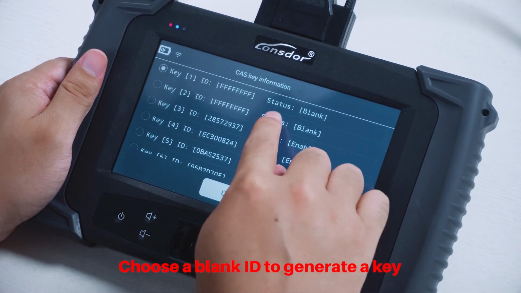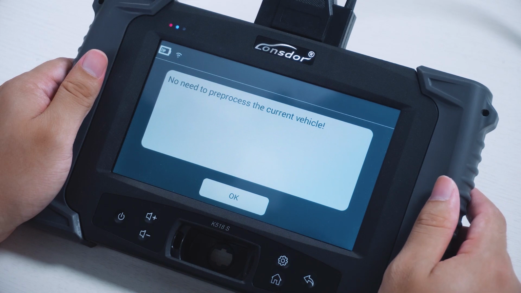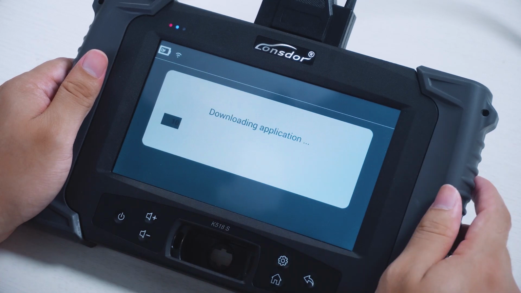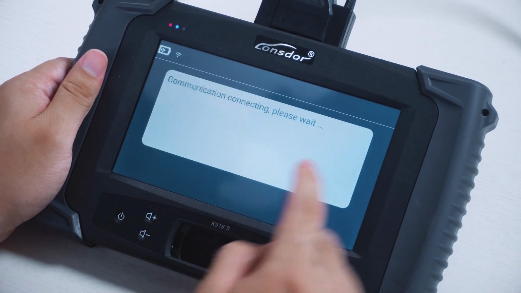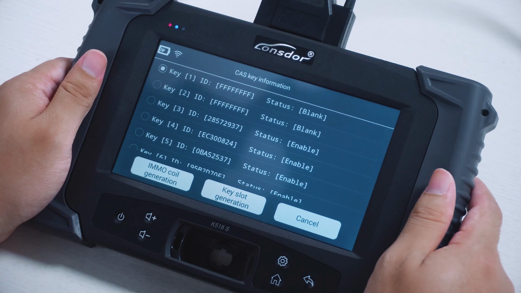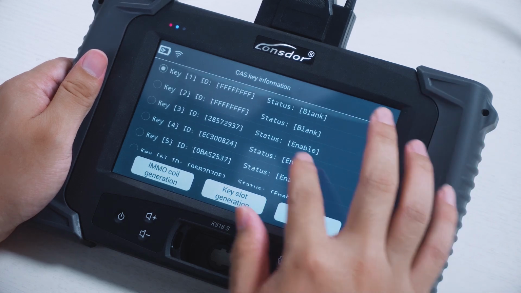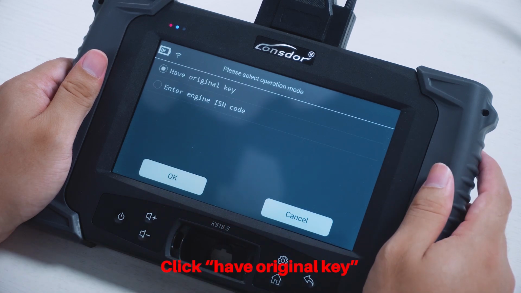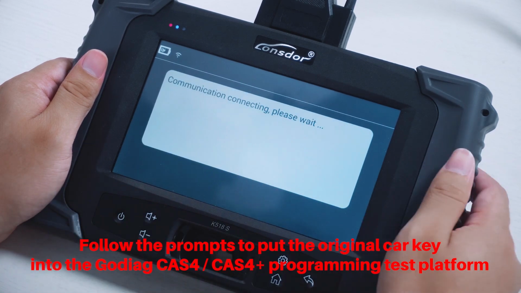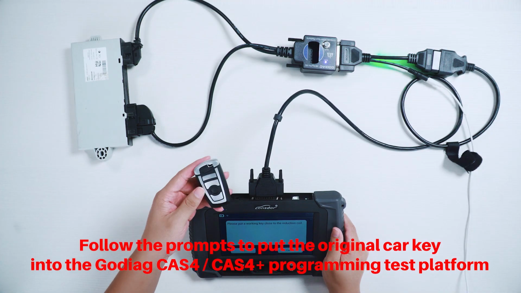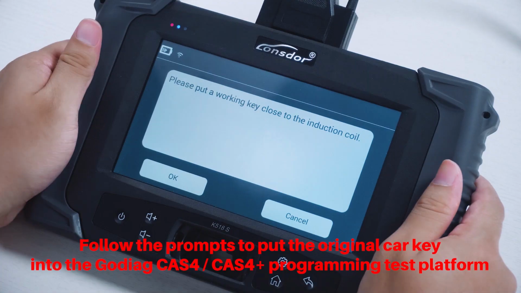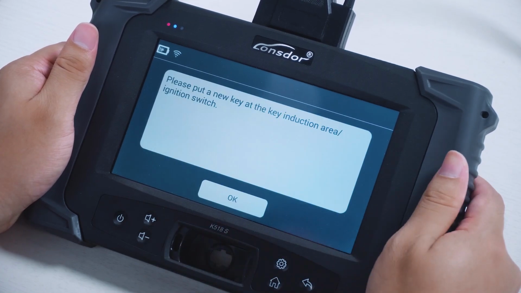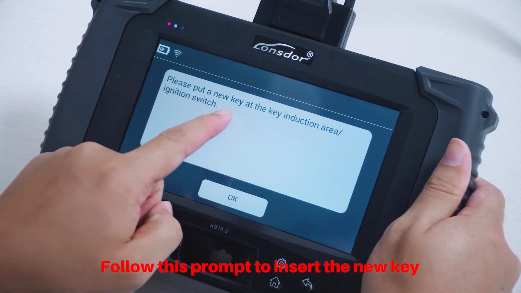Choose a blank ID to generate a key. Click Have Original Key. Follow the prompts to put the original car key into the Godiag CAS4 Plus Programming Test Platform. Click OK. Follow this prompt to insert the new key.